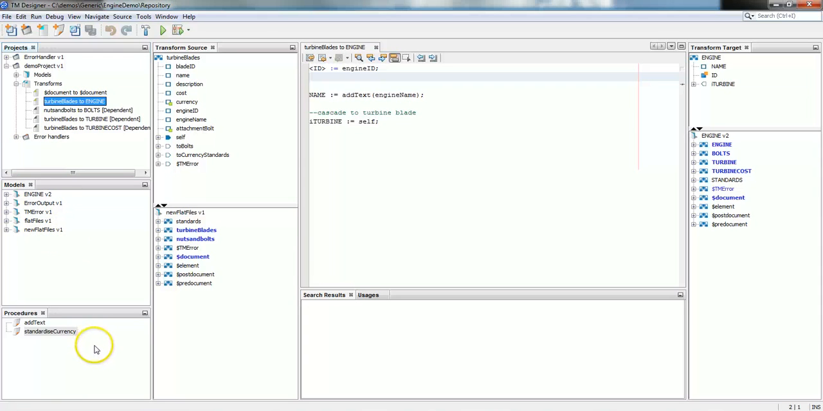And below again we have the procedures pane. And these procedures we can see we have two: add text and a standardized currency in this case. But these procedures, you can have as many as you want. They're available within any project that we have in this repository. So they would be available within the Error Handler project. They would be available in the demo project and any other project that we were going to create later on.